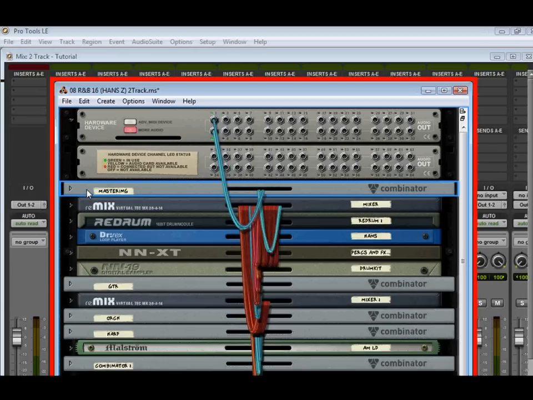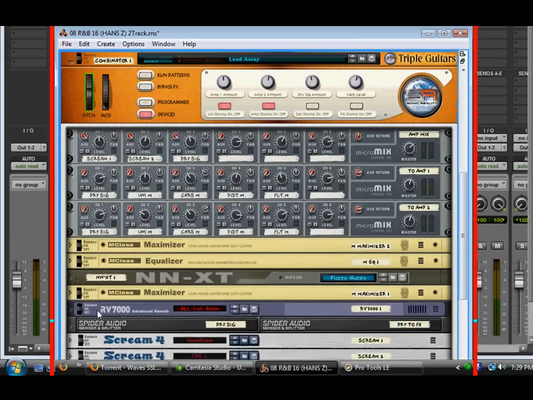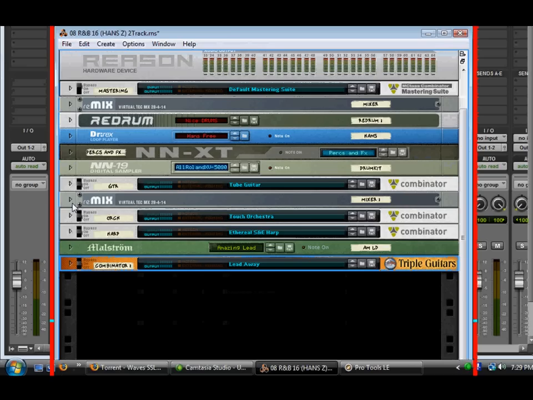Get your track, and before you do anything, this is what I do. I delete all my effects in Reason, because I'm gonna use Waves plugins or the Pro Tools stock plugins, because they're better than Reason's. Now I don't delete the effects that are in the combinators because I don't want to mess up the sound, so I just delete those.